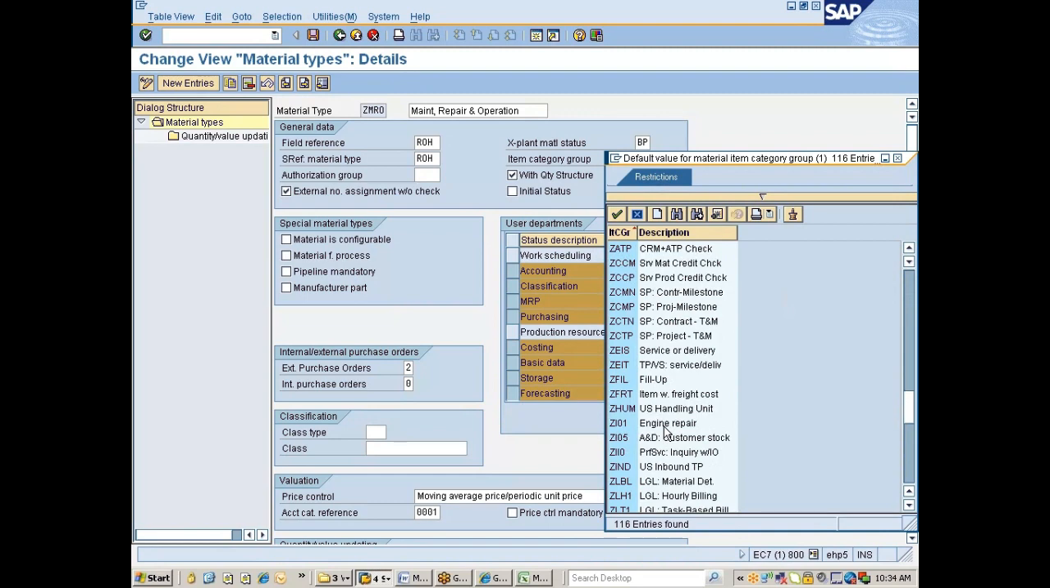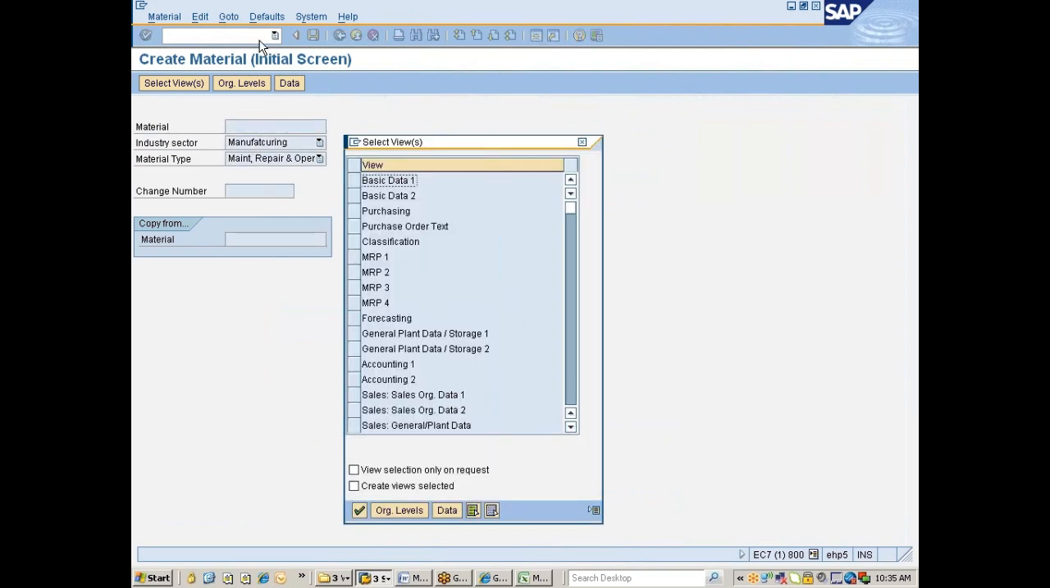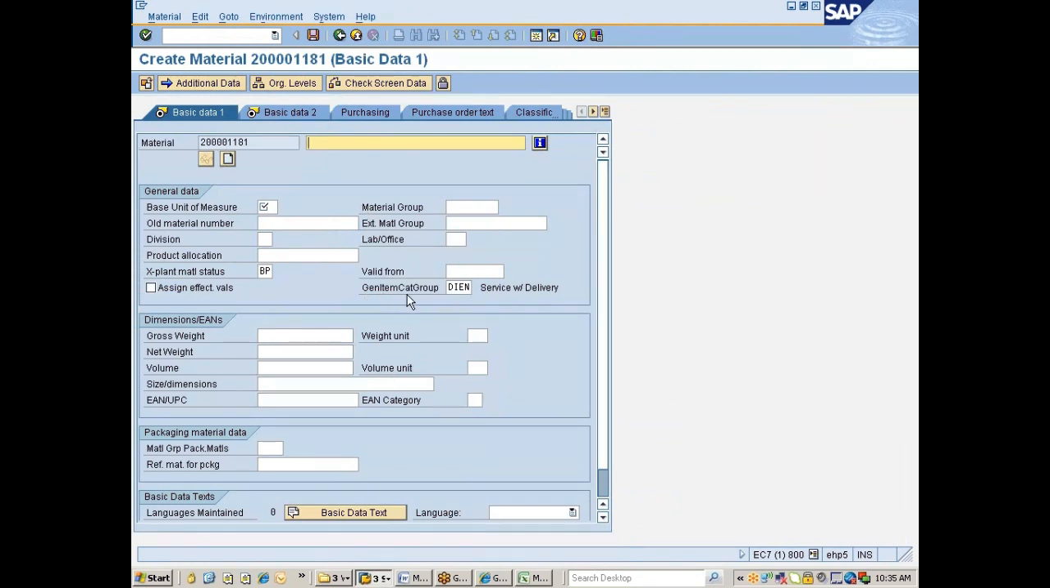You see here there are lots of item category groups, so you can choose based on whatever you want. For example, DIEN, I'll just say enter, save. Now if you see here, /n MM01, enter, go with basic data 1, 2. You see here general item category group DIEN, explant material is BP. So you can default those things. Next one.